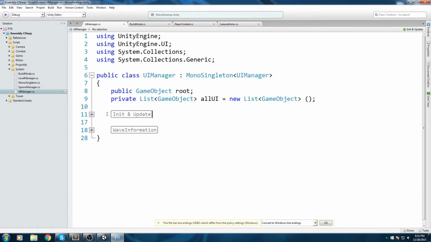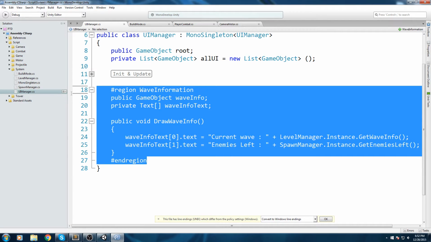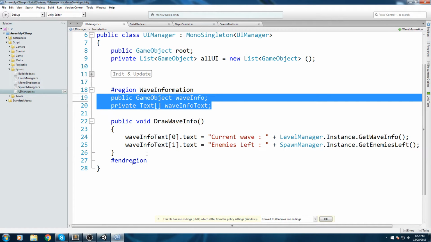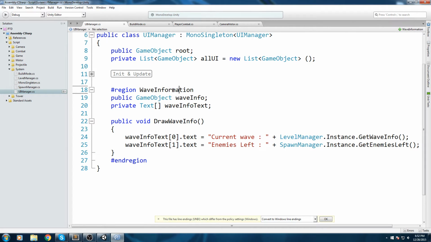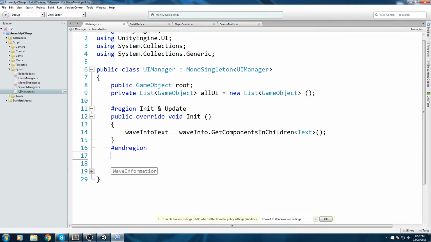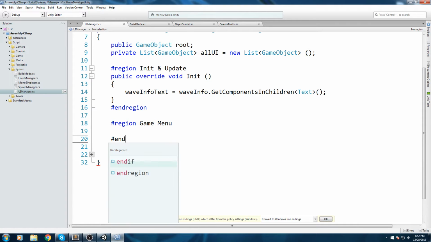Okay, now the way we work in this script is we actually declare our field that we need in the specific regions that use them. So right here for the wave information, we declare the wave info and also the wave info text. We are going to do the game menu, so just below the initialize and update, we're going to do a new region. This one is going to be called game menu, and let's end it right here.